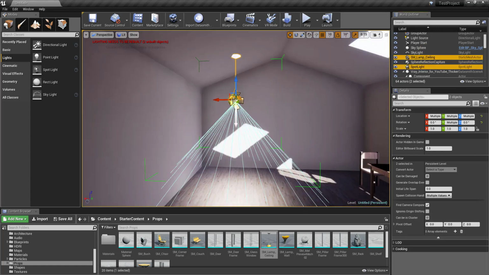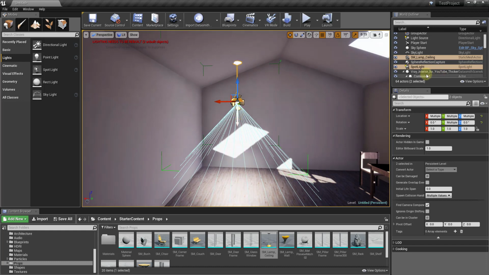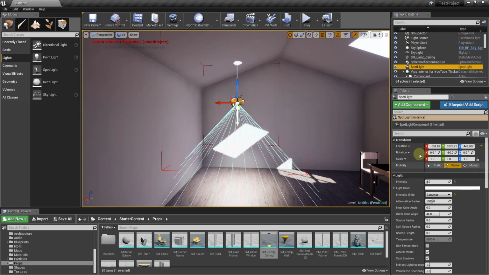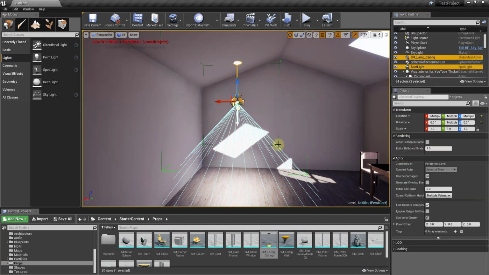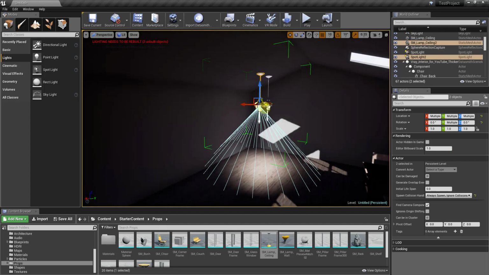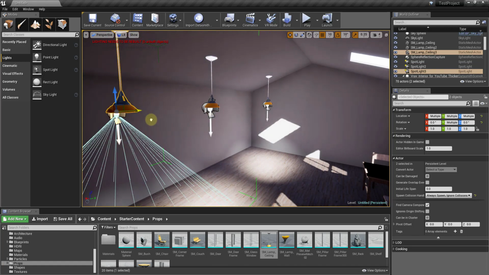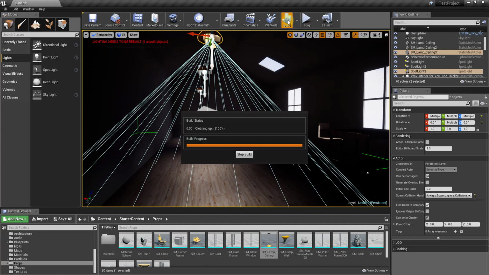So what you could do is this would be in here and these things would be kind of locked together, and then if you ever wanted to edit your light, you could just come in here and right click and go down to your groups and click unlock, and then you can edit one of them individually. Just remember to go back in and relock them when you're done so that they're tied together. So we'll just come in here and rebuild our lighting one more time.